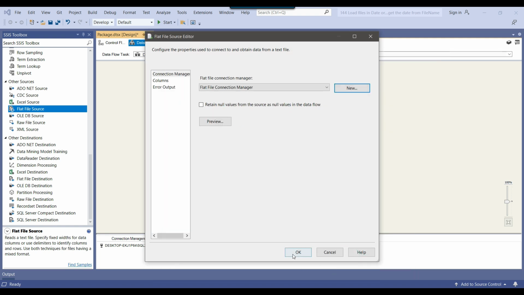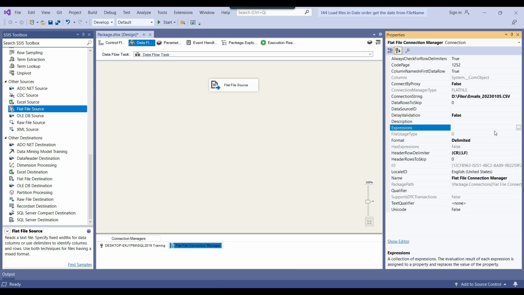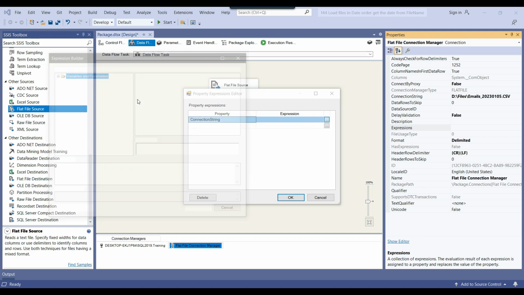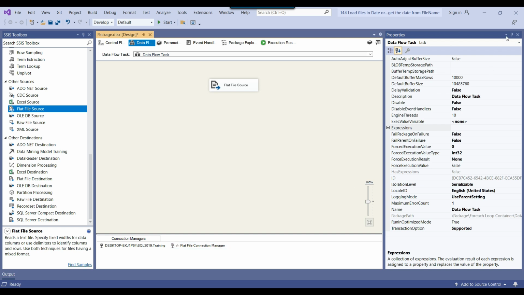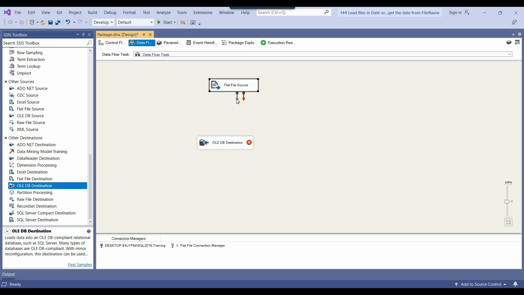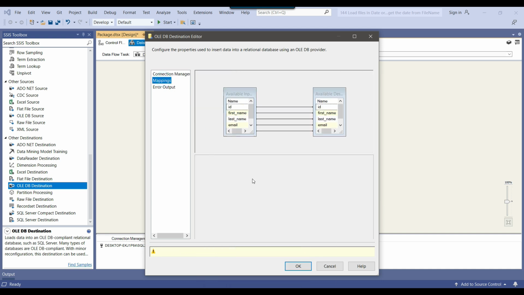Click OK. Now we need to make this flat file connection manager dynamic, because we want to import multiple files using a single flat file connection manager. So we need to set the connection string property dynamically, using the file path variable. Click OK. So we have made the flat file connection manager dynamic now. There is an FX sign before the flat file connection manager name. It means that this is a dynamic connection. To insert the data to the SQL Server table, we can use the OLE DB destination, and then configure it. Now we can select the table to which we want to insert the data.